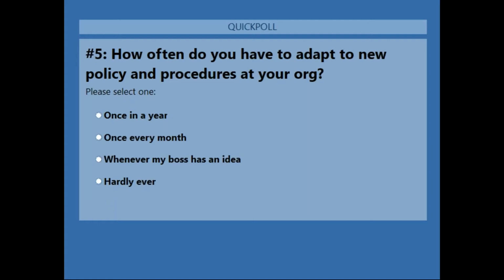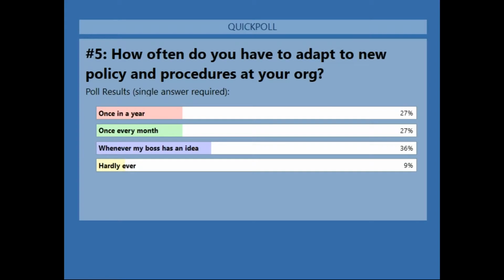All right, so I'm seeing pretty spread across. We got once in a year, once every month, more so whenever my boss has an idea. Wow. And then we got a little bit of hardly ever. The hardly evers, you are very fortunate and lucky. I'm very jealous of you. But at the same time, customization is very important. These are the pitfalls that come from the lack of customization, and I'm pretty sure there's many more.